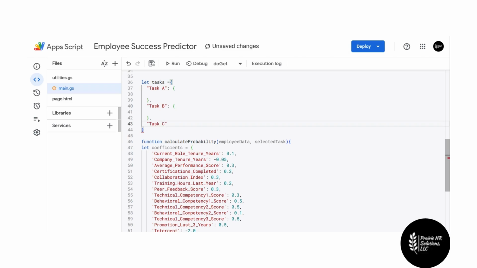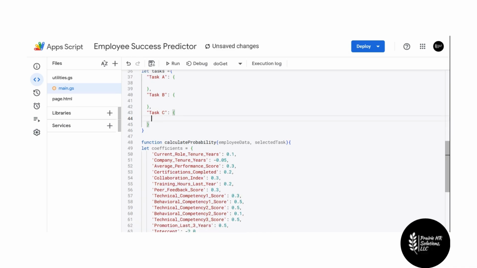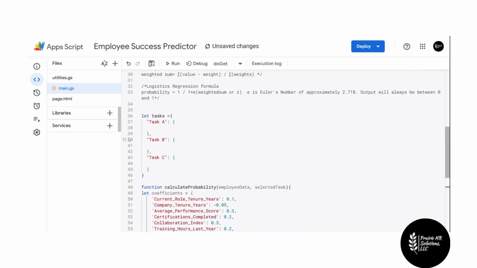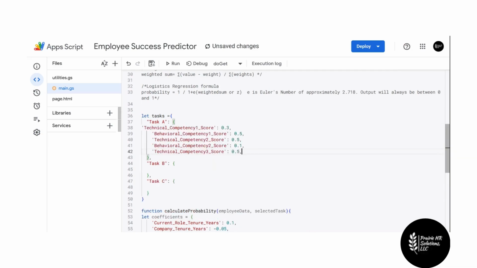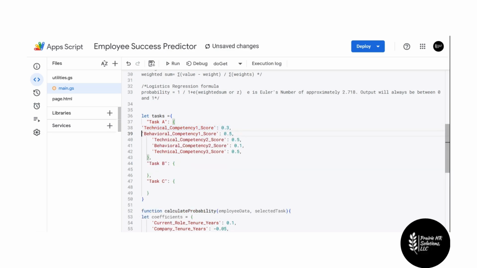task heavy. And I'm going to leave C blank because we want to be able to see if it's returning null data or not. So let me grab this. And obviously, task A isn't going to care about company tenure, average performance score, anything like that. What we're really looking at is these behavior and technical competencies, because the task is made up of competencies and the KSAOs that go into those competencies. So that's really all we're looking at.